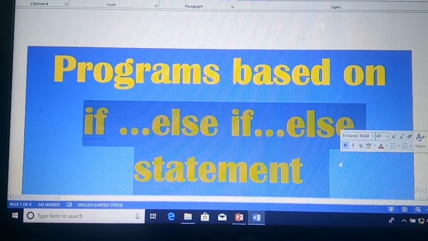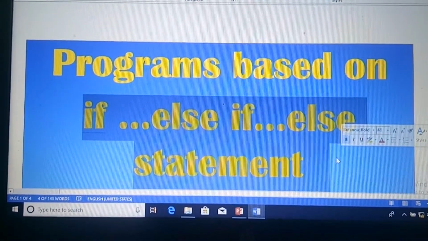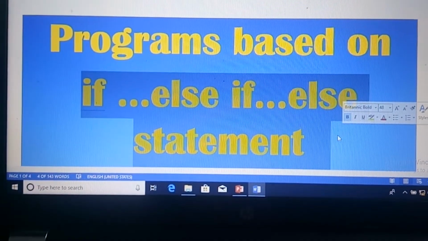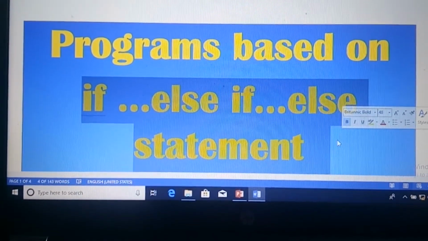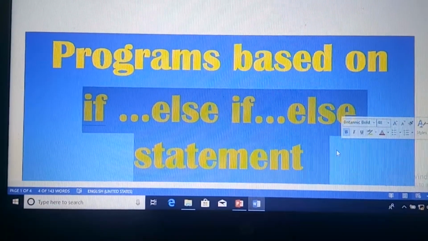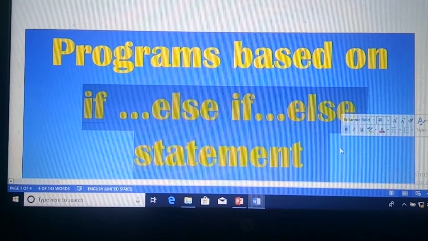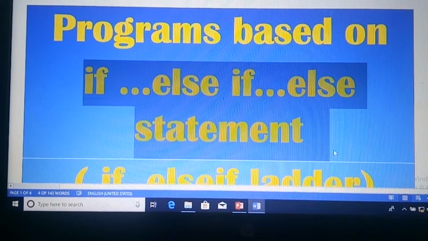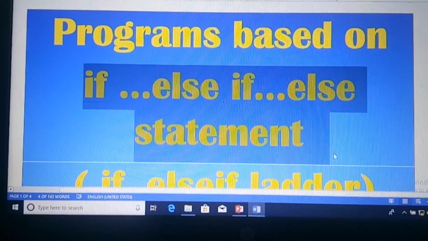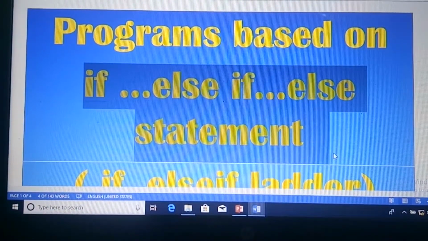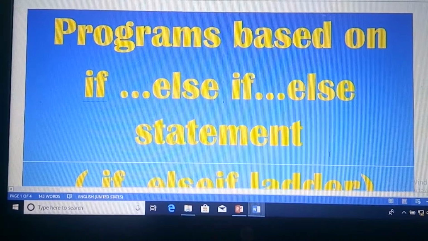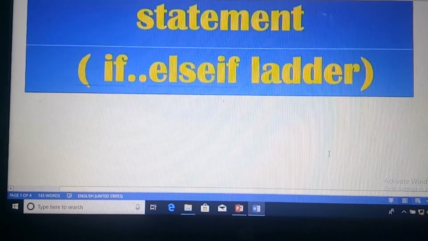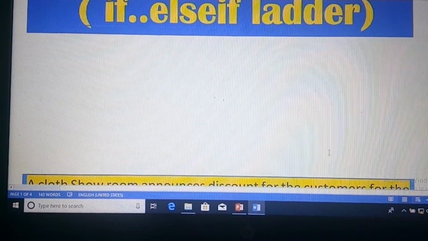As we know, the if-else statement is used for checking multiple conditions. That means we use if-else statement when a series of conditions are to be tested. Here we discuss a program that uses if-else statement or if-else ladder.